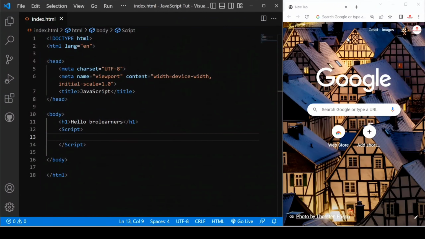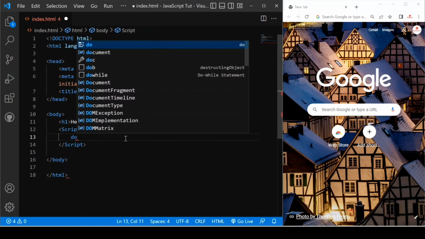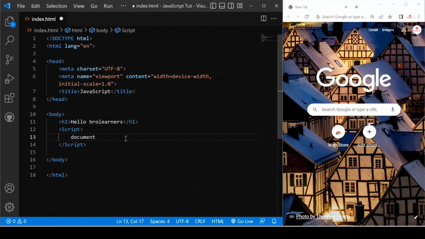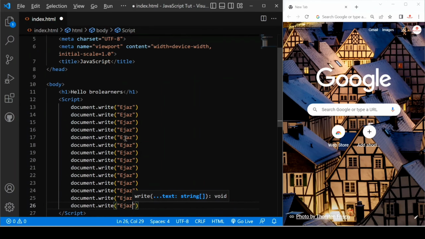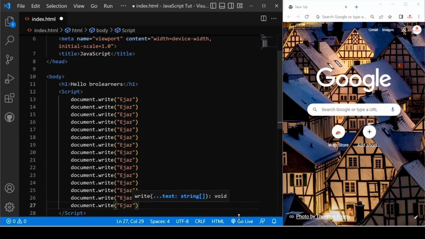Okay, now let's see why we need a variable. For example, I have document.write, okay, and here I provide my name Ijaz. Okay, I just copy this and paste it multiple times. Okay, and now let's run and see the output.